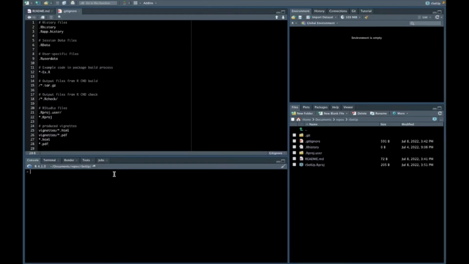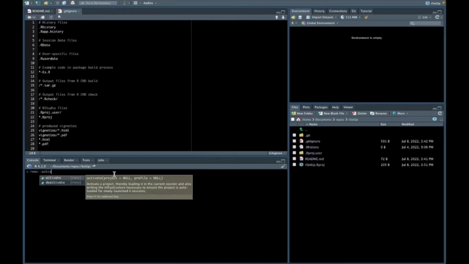The first thing I like to do is to activate my virtual environment. So that's simply a matter of calling renv activate.